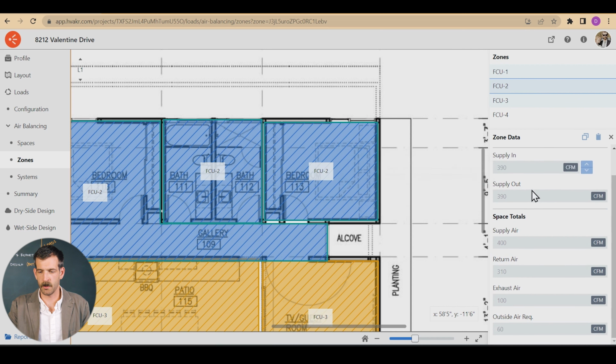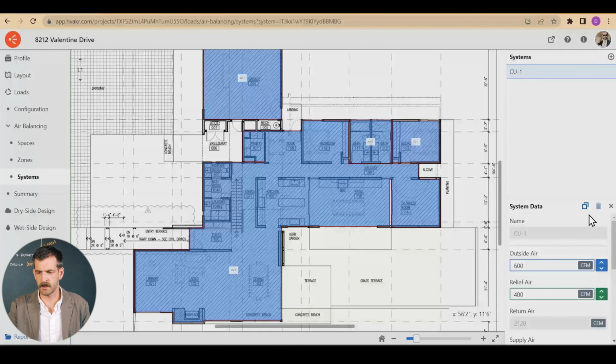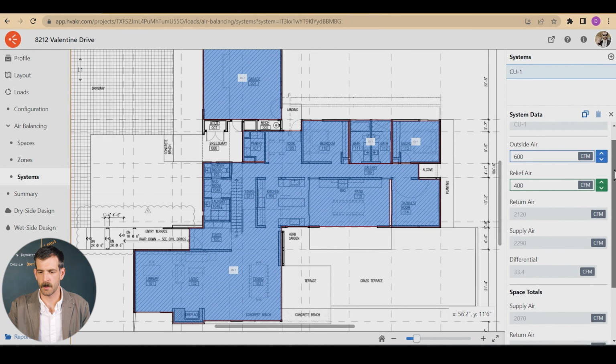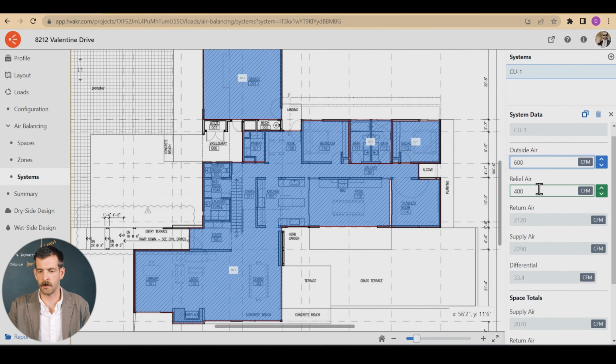You'll notice here that a lot of these values are grayed out. In order to edit these, you'll have to go back to the spaces to change them there. That's because these values are derived from the space level. The same goes for the system level, where you can see your system totals. Here you can adjust outside air and relief to your central unit.